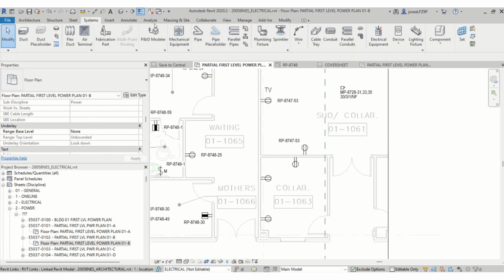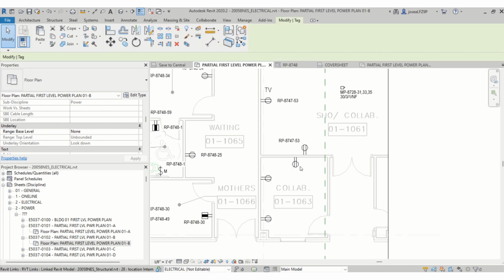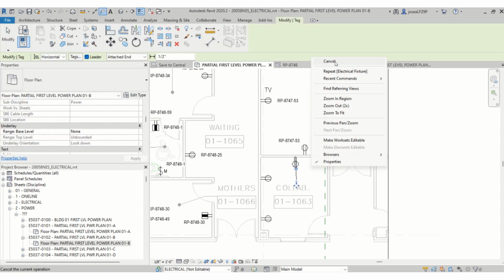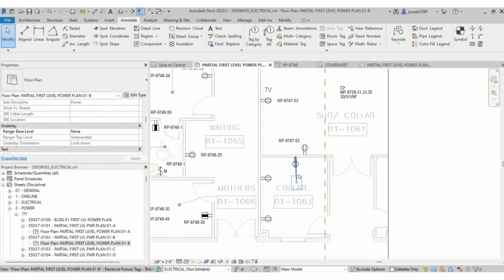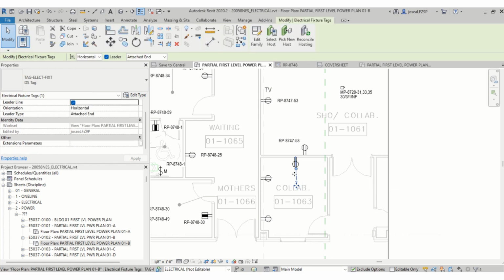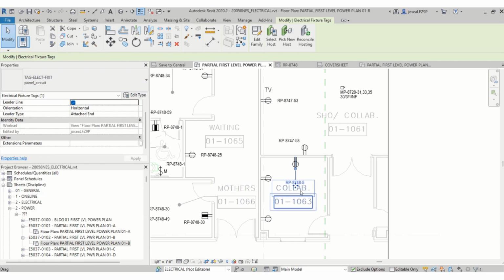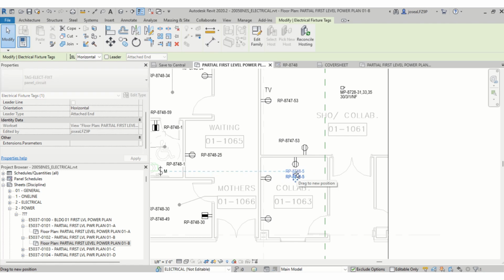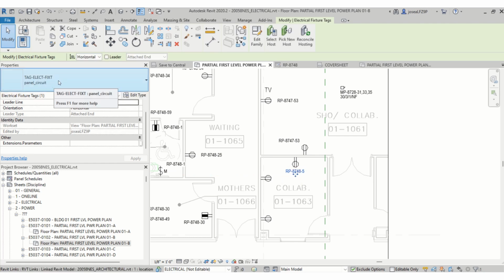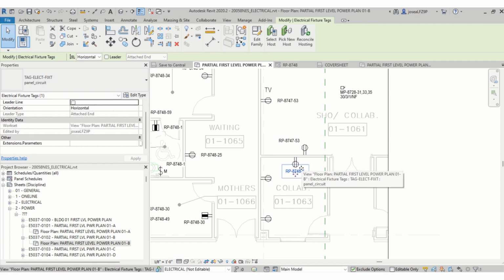There you go. Now I want to annotate them to show me the panel and the circuit number. So I will change that to panel circuit. Take out the leader. And you can use the comments. It's all based on families.